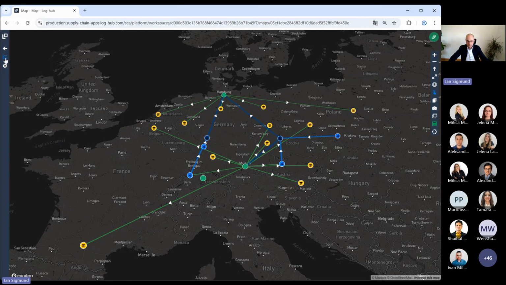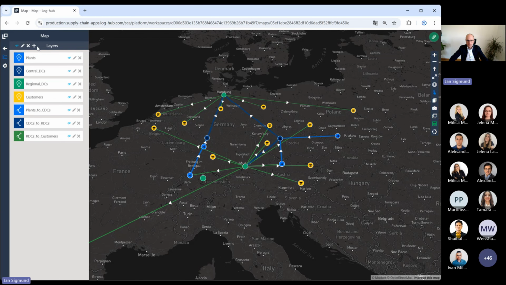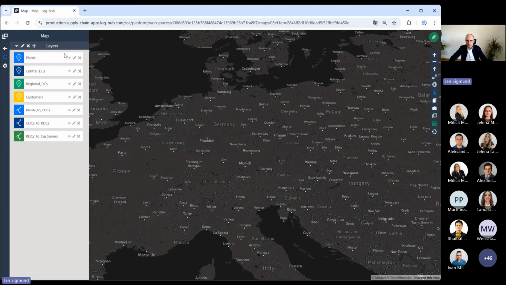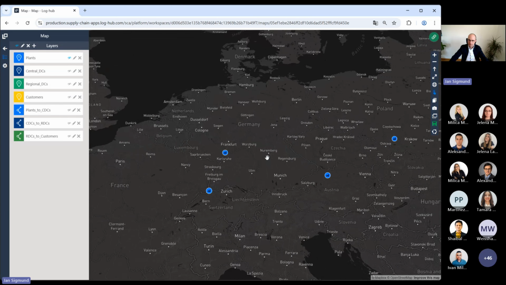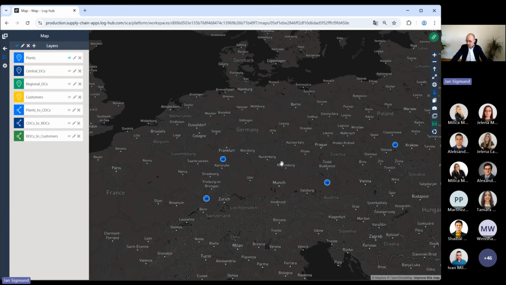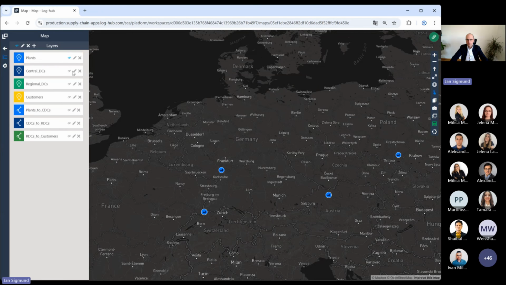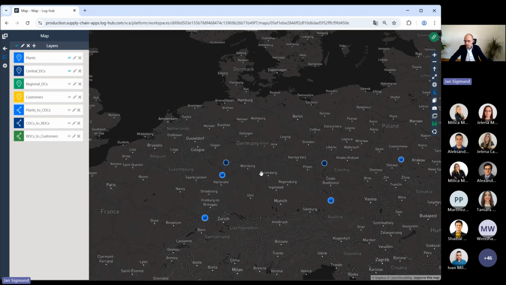So what we have here is the following. We have the plants, right? 4 plants in Germany, Switzerland, Austria, and I think in Poland, is it? Yeah. Then we have here the central DC. Okay, the central DC was in Czech Republic, so the plant here is in Poland. That's correct. Then we have here also the regional DCs: Hamburg, Munich, and Zurich. And we have here then also the customers.